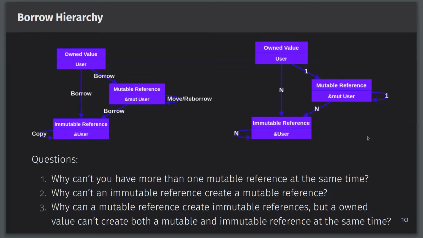So you have an owned value, and that's, let's say, the struct User right now, so we can see how it looks. And then you can borrow it. That's what's called borrowing. When you pass a reference to it, you're borrowing the data. And so you can borrow it into a mutable reference or an immutable reference, but not both at the same time. You can't do both at the same time for the reasons we just explained.